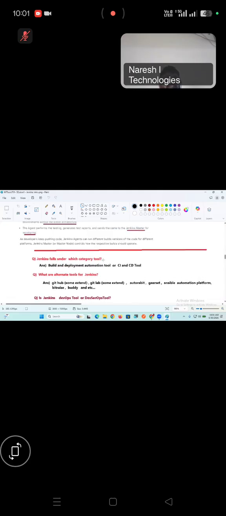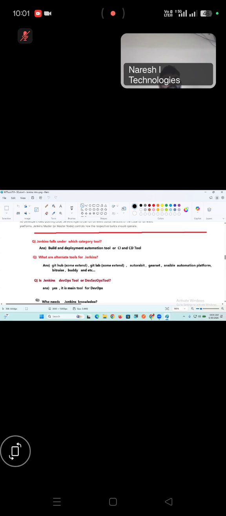Jenkins falls under which category of tool? Build and deployment automation tool, or CI/CD. What are the alternate tools for Jenkins? GitHub, GitLab, AutoRabbit, GearSet, Ansible, etc. Is Jenkins a DevOps tool or a DevSecOps tool? Yes, it's the main tool for DevOps.